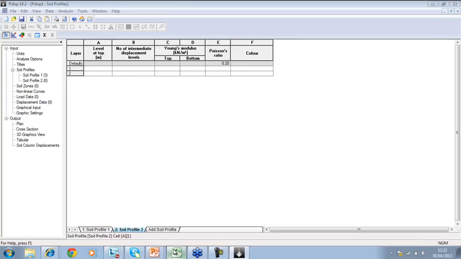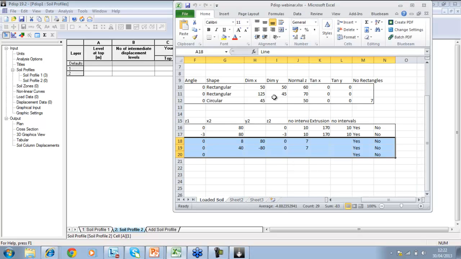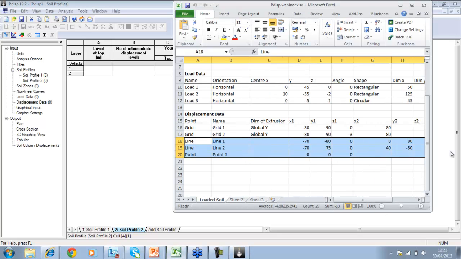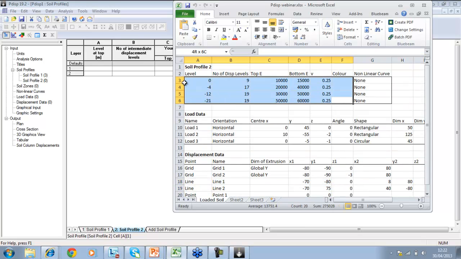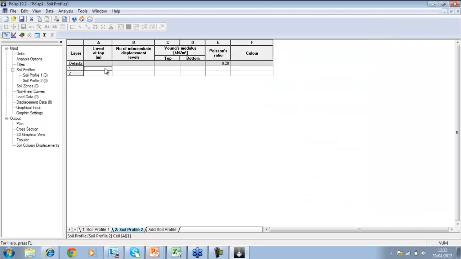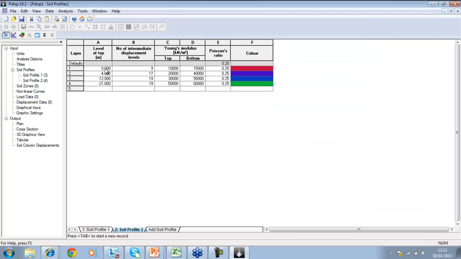For soil profile 2, a good feature of Pdisp is copying and pasting. So for example, say you know that you're using a certain type of soil regularly or various other things, you could actually have it in an Excel file and copy and paste through. Or for example, say you're setting up this file many times for different types of analysis, then having things in Excel or copying and pasting between Pdisp files is quite a handy tool to have. So I've put my 2 soil profiles in.